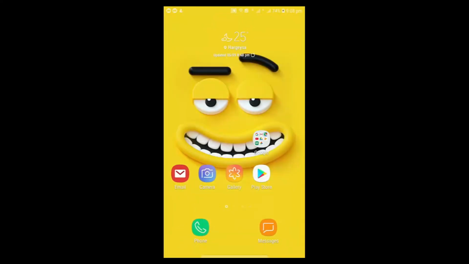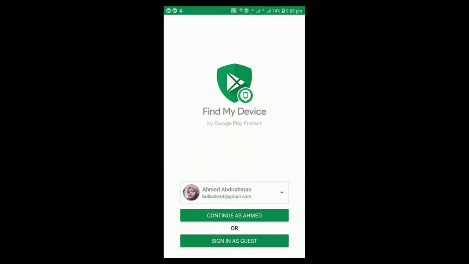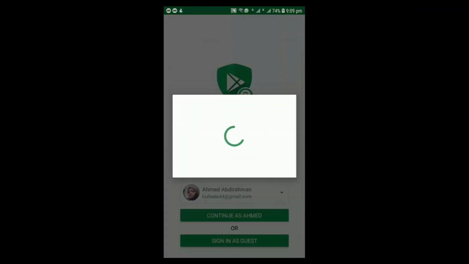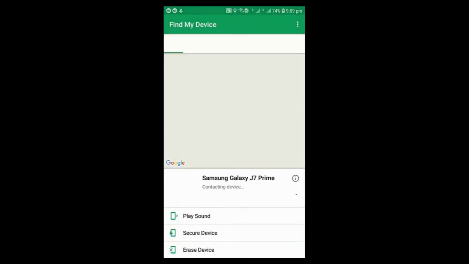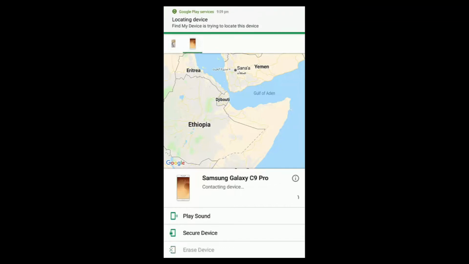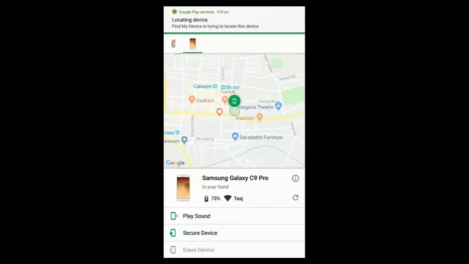So what I should do is open the app, and then I have two options: sign in with my email or continue as guest. So I'm going to enter my email and password, and here you are. You see the same interface we have seen on the web. Just the same. So there are two devices still connected to this Gmail, which are Samsung Galaxy J7 and Samsung Galaxy C9 Pro. And yes, Samsung Galaxy C9 Pro has an active connection.